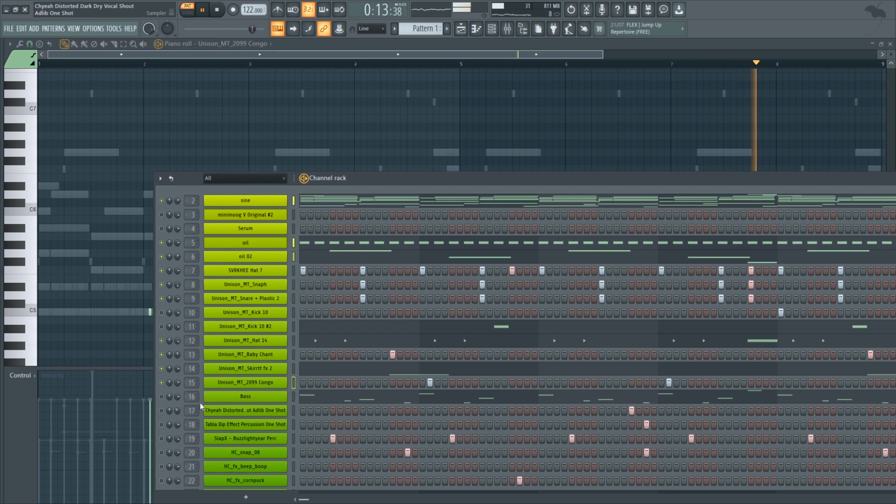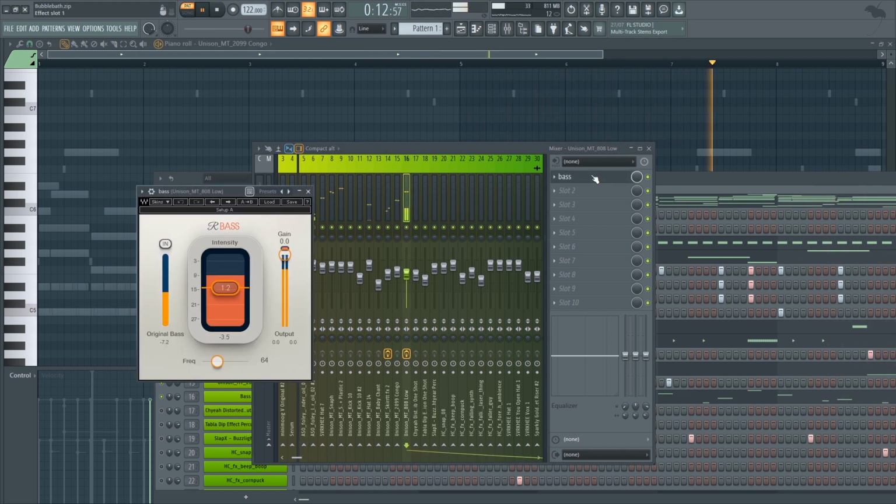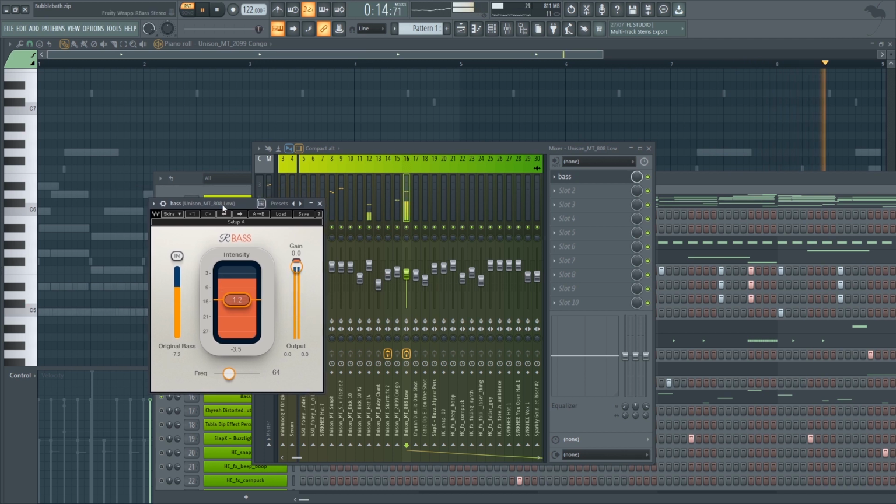And here it's the bass. And here on the bass, what I have is R Bass by Waves, and this just helps you give it a more natural boost. And I find this works much better than just EQing my bass. This is just a personal preference.